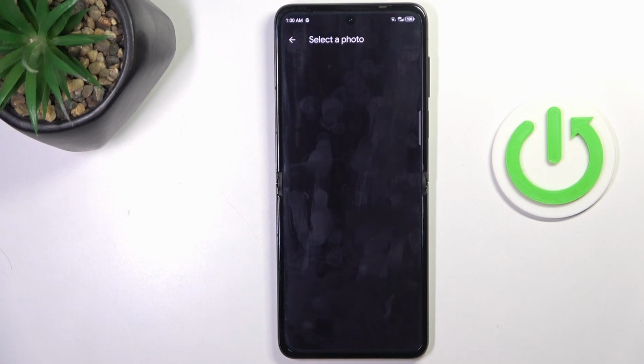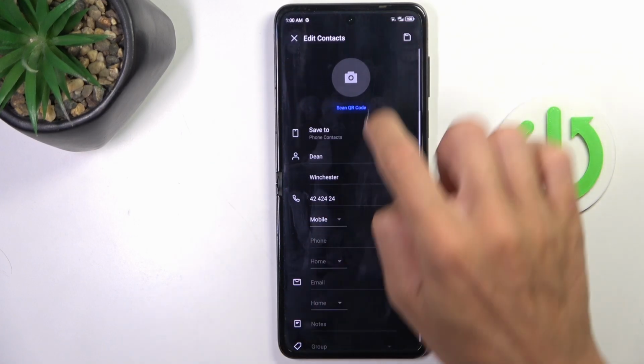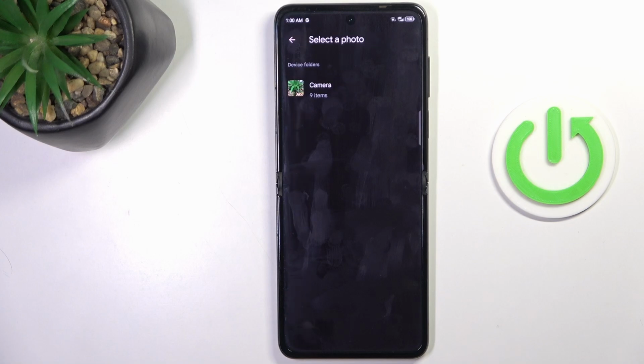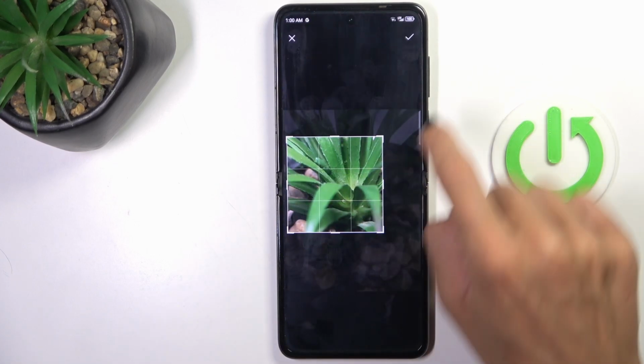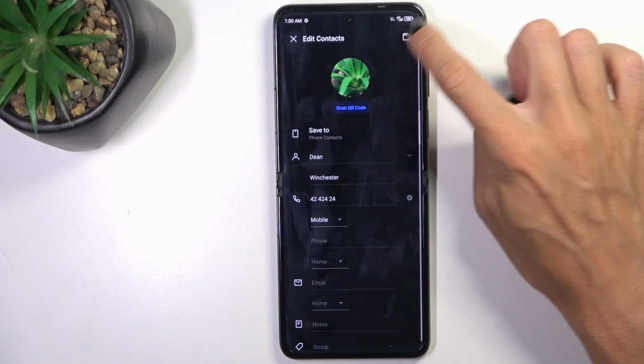And now just select the picture. Let me just reopen it. Just choose a picture that you want to add as a profile one, tap on the confirmation mark and save.